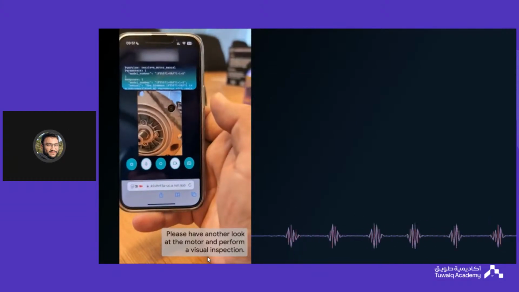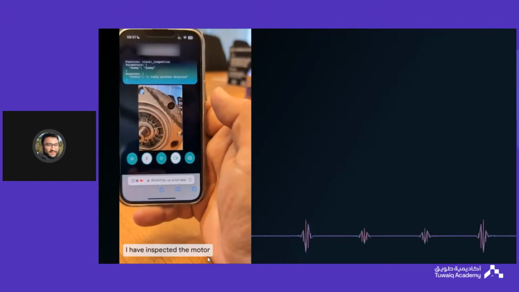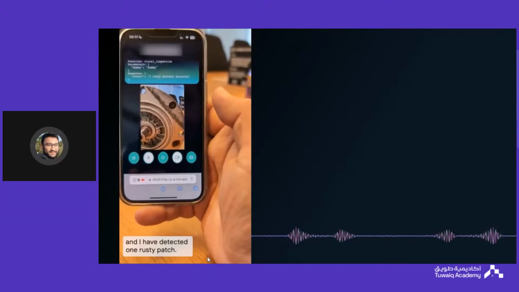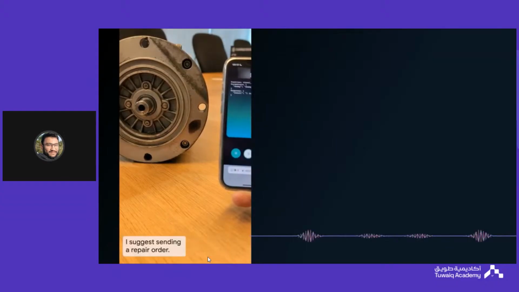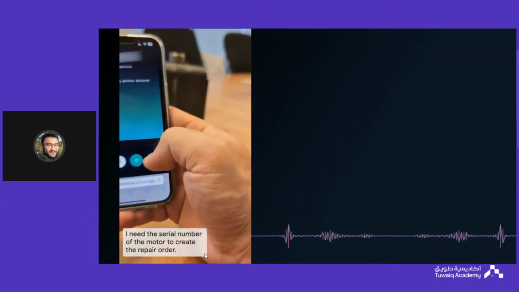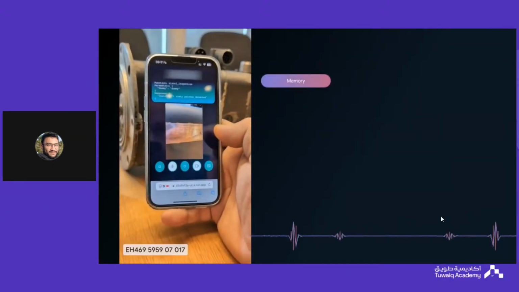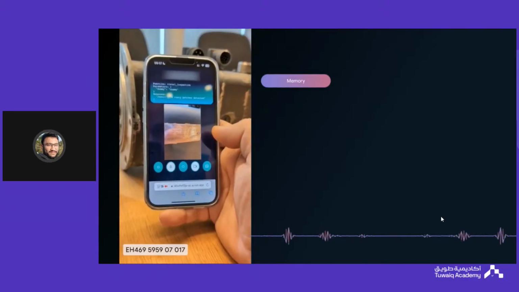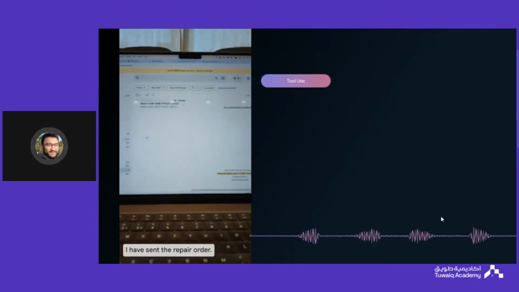Please have another look at the motor and perform a visual inspection. I have inspected the motor and I have detected one rusty patch. What do you suggest we do about this? I suggest sending a repair order. I need the serial number of the motor to create the repair order. Can you provide it to me? The serial number is EH4695959070017. I have sent the repair order.